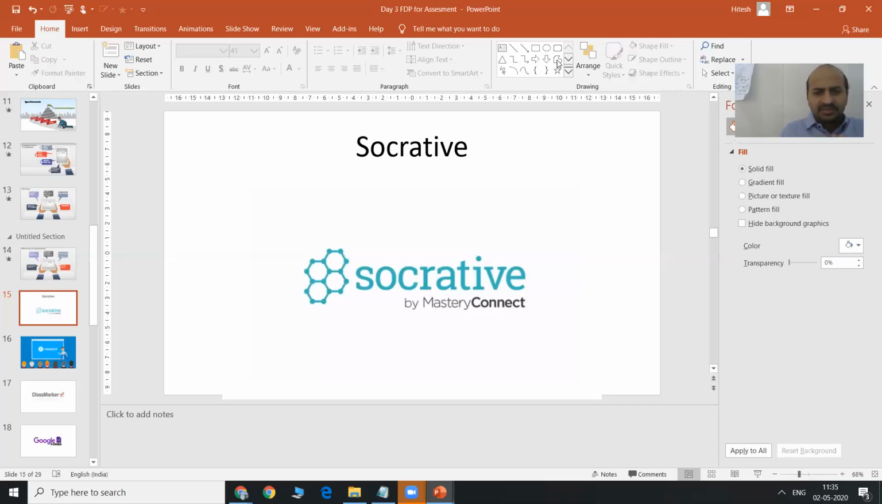So this is a very interesting tool. By the way, has anybody used Socrative before this? Give me a yes in case you have used something like this before. Not really. Okay, I see a lot of no's coming in then. Let me show you how it practically works.